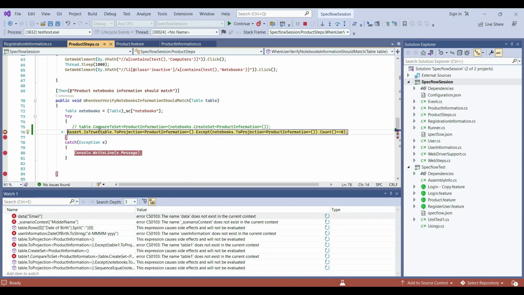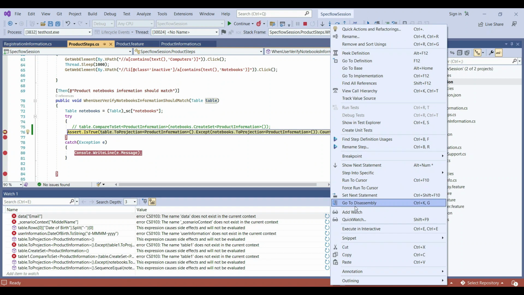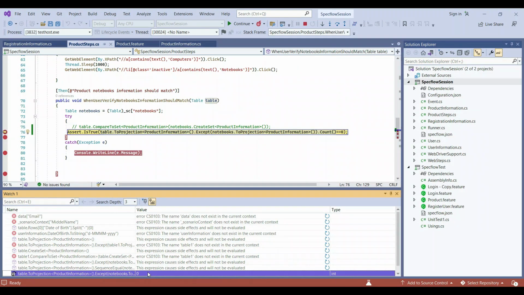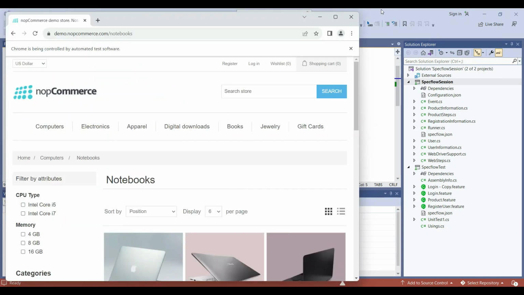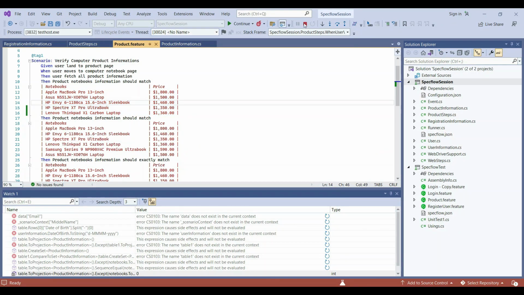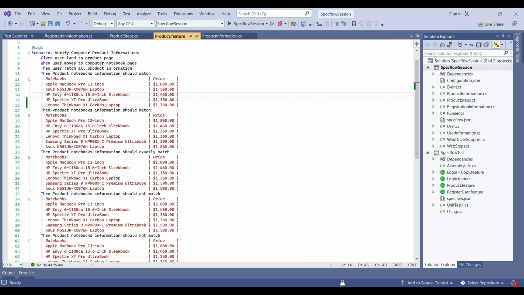Now let's do one thing, instead of running the complete IsTrue, we are going to run this particular statement in Add Watch. Right click and we can say Add Watch. Right now whatever rows are presented inside this feature file are presented on this website as well. In case any record does not exist, suppose we update the value here. So let's update the price.